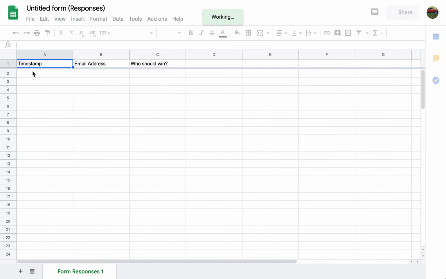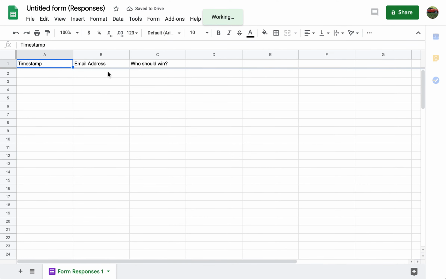But you'll be able to see what time they voted, what email address they used, and their answer to each question. If you have multiple questions, you'll have multiple columns here, and you'll see the answers to each question from each person. So that's it.